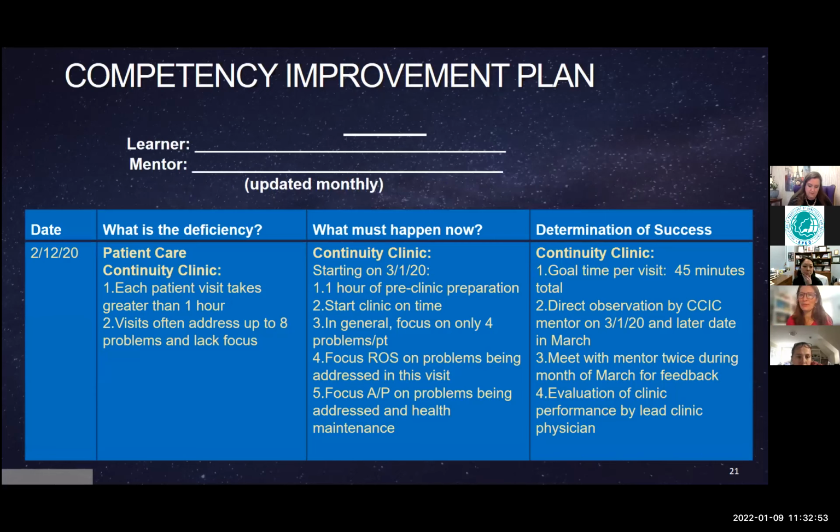And you can see here the learner's name is up top, as is the mentor who is selected to oversee the program. In this example, it's a monthly interval for follow-up visits, but it can be different. And then this is where you would put down in the first column there where it says, what is the deficiency? That's where you would clearly write down what you have determined the issues are from your review of systems, where you would put down what the goals are or the deficiencies are of the learner.